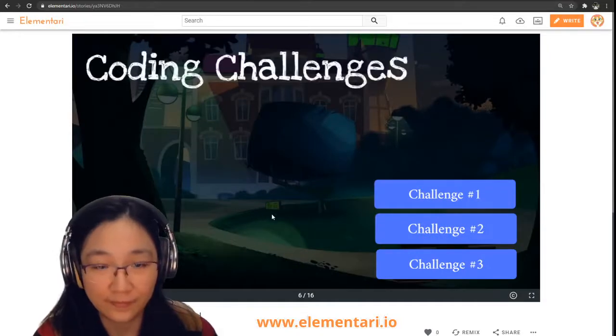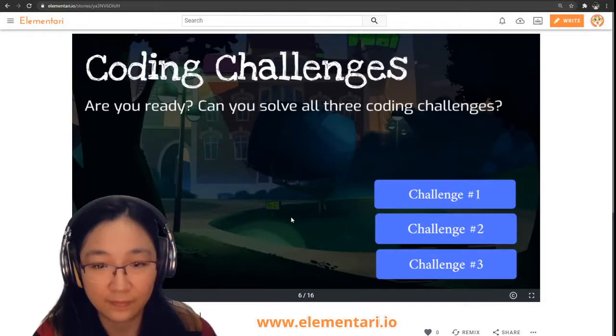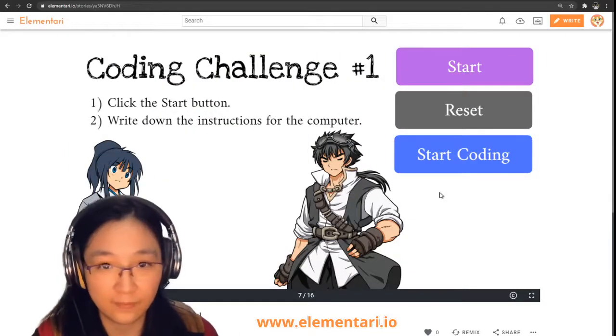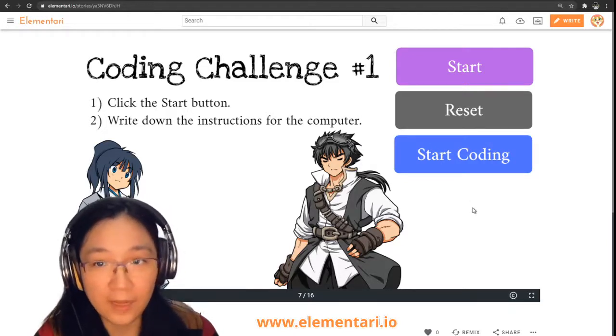Are you ready? Can you solve all 3 coding challenges? Click on challenge 1 to begin. Coding challenge number 1. Click on the start button to begin. Write down the instructions on this page. So, are you ready? I'm going to click on the start button now.